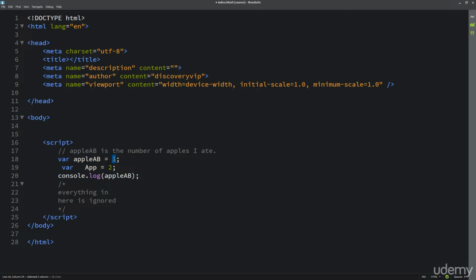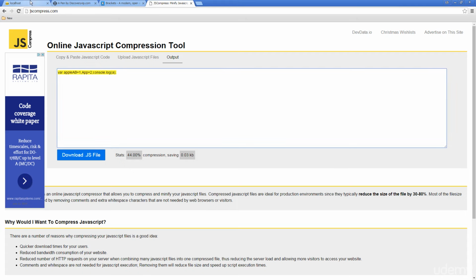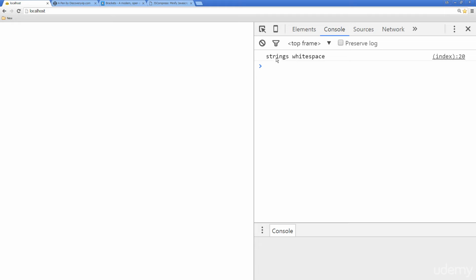There's also commonly our strings. So I can just call strings, and these are indicative of quoted items. So these are a bunch of characters strung together. You could add in white space and a whole bunch more. And now whenever I look up apple AB, I'm going to see that it actually contains that new value, strings white space.